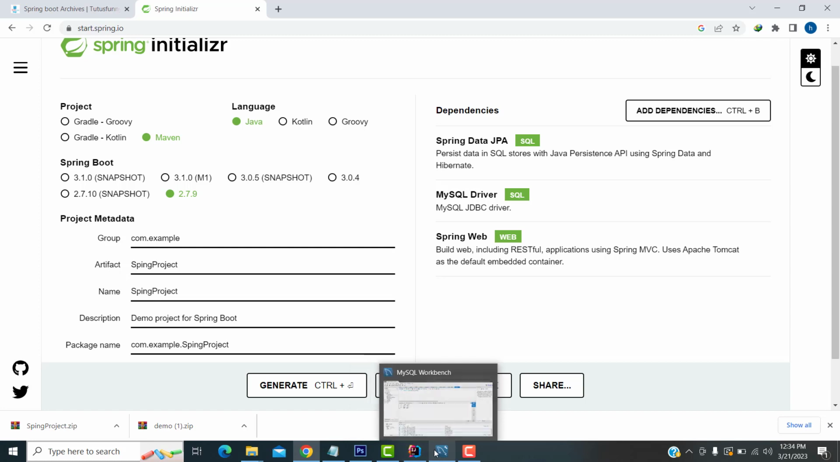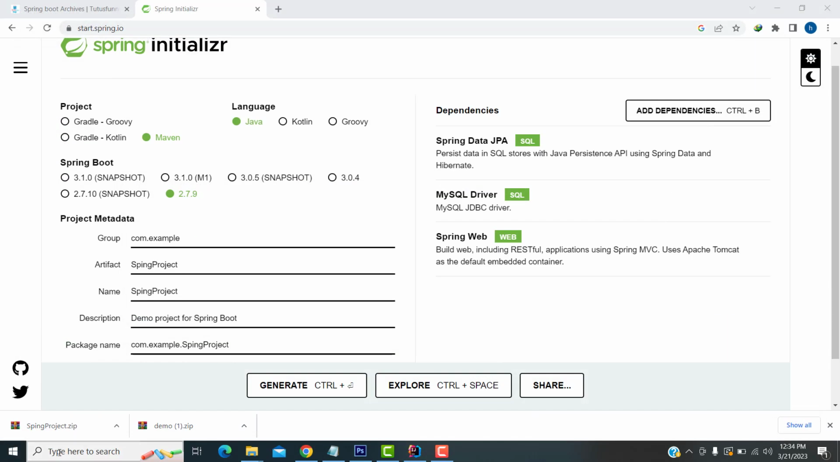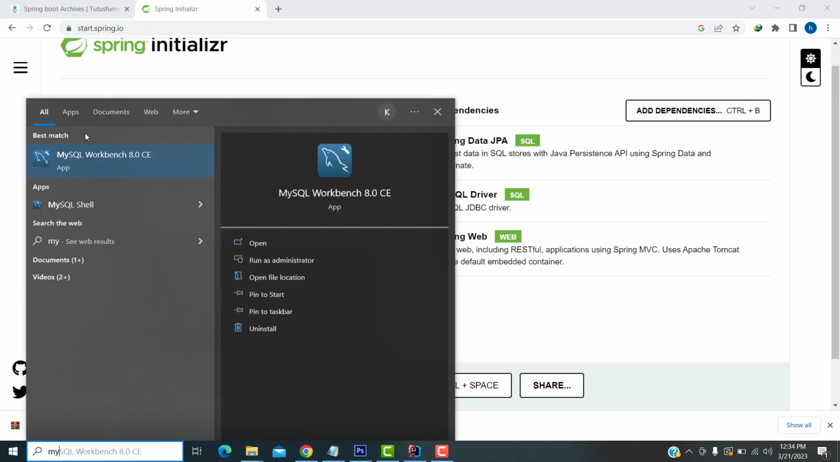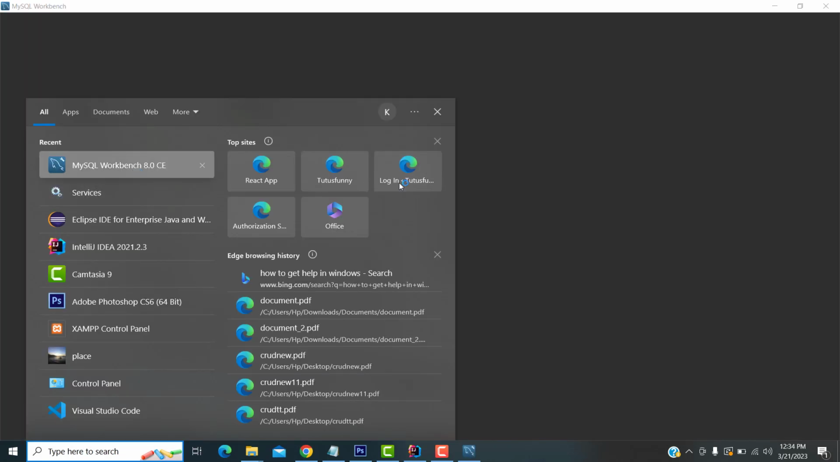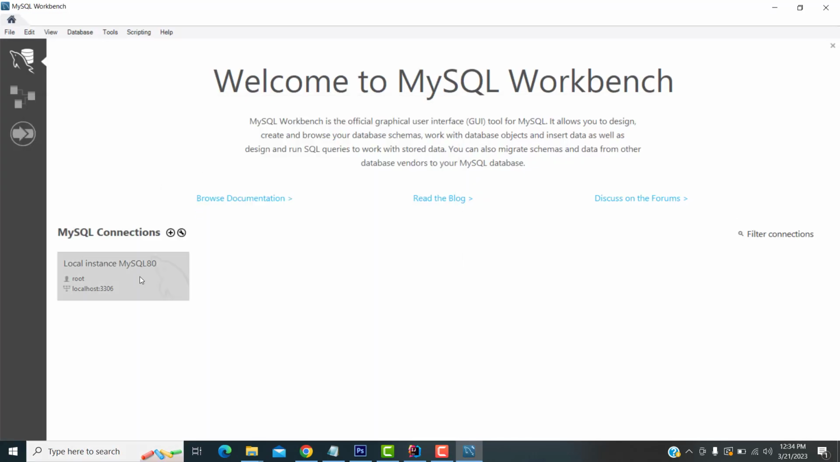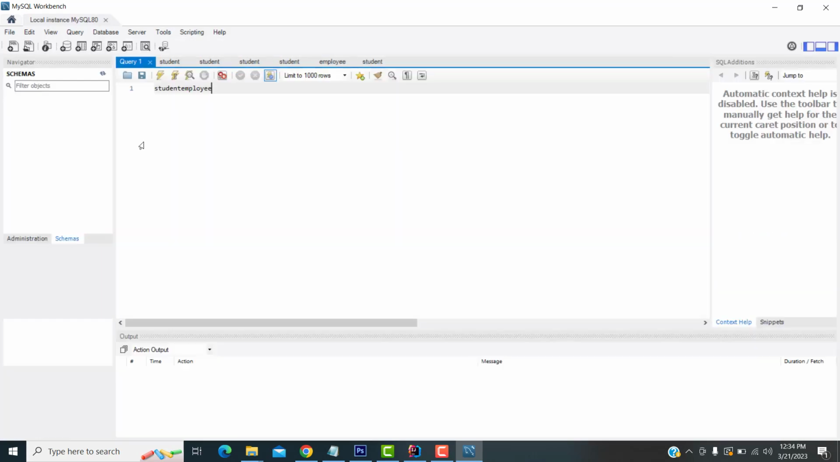After installing MySQL Workbench, you will have this icon. Click on it to open it. Here you can see the simple dashboard of MySQL. When you connect to the database, you have to provide the username and password that you set while installing it. That same username and password you have to set into the Spring Boot application for this database.